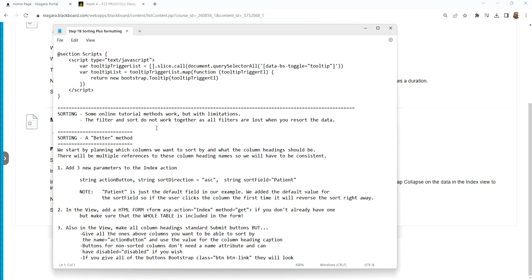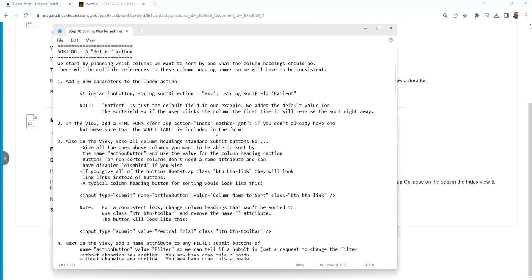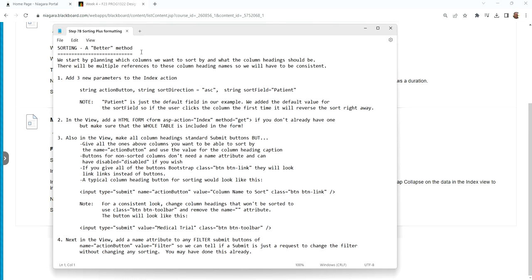Now, there are methods that work out there in various online tutorials, but I'm going to show you what I consider a better method than some of the ones you'll find, right? Because it works nicely and harmonizes with what we've done so far for the filter. Okay. So as we get prepared to actually think about sorting, you can only sort by one column at a time for the most part, right? Although we can in code decide that, well, you're always going to sort by something in addition, right?